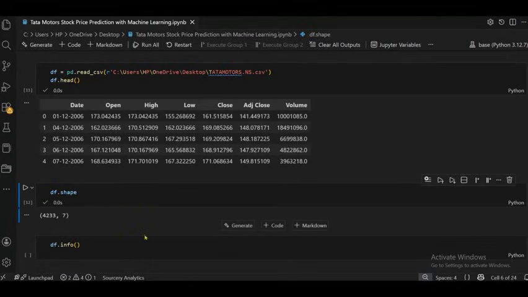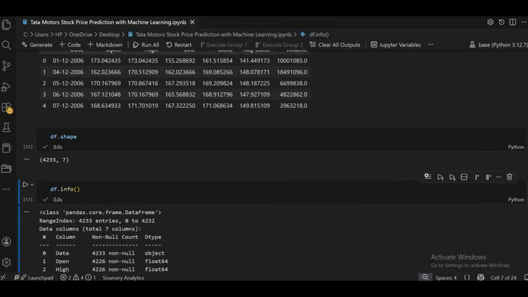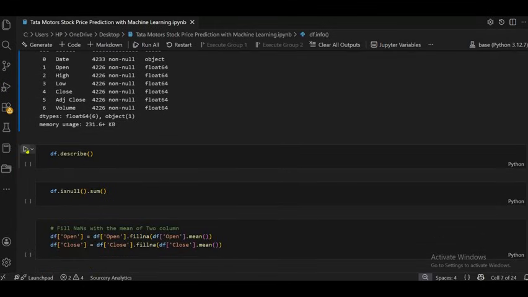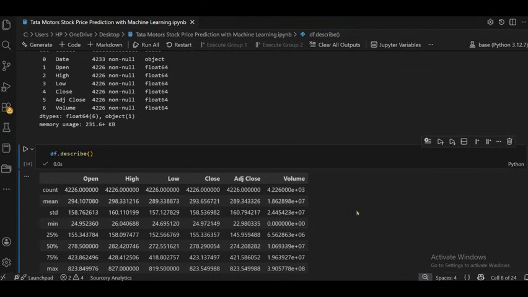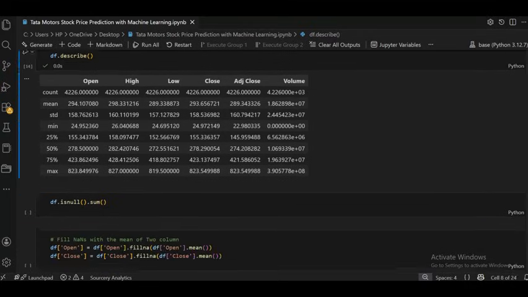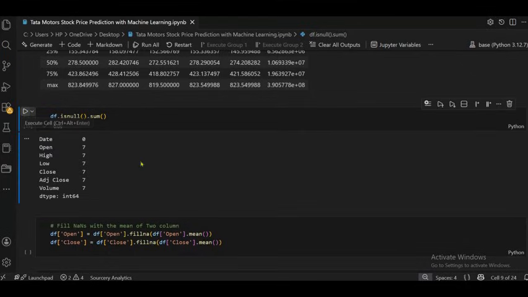The shape is 7 columns and 2433 rows. In the info, it shows which is object type and which is float type. So date is the object type, and all the others are float64. Now describe. It gives the mean values, standard deviation values, minimum values, all these. Now check the null values. So there are some null values in open, high, low, close.